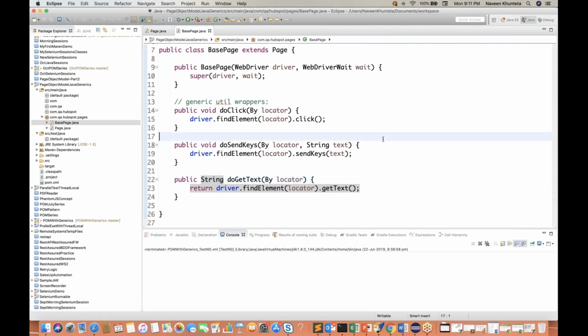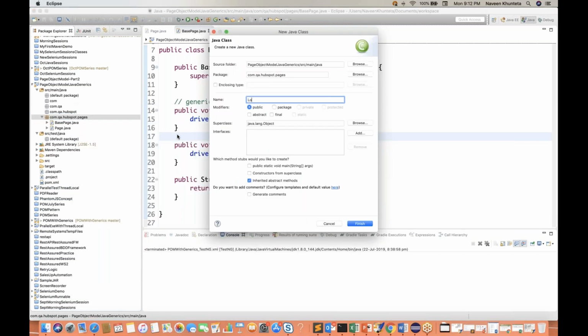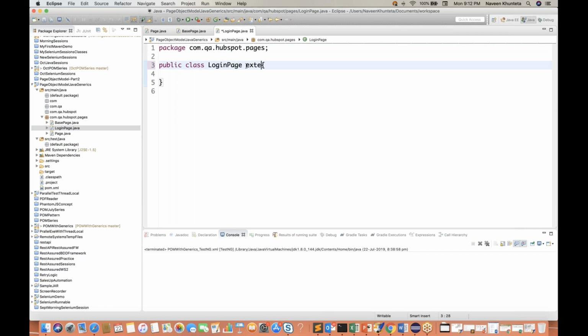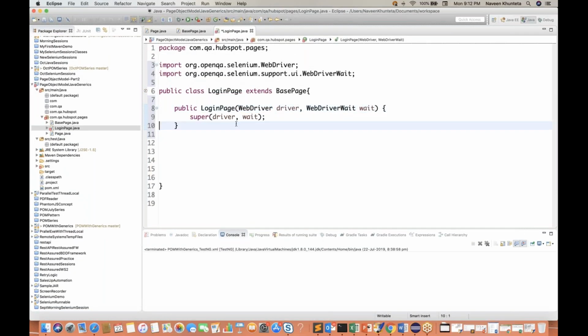This is my BasePage, which is extending the Page class. Inside the BasePage, that's the only thing you need to write. Now I'm going to create my LoginPage.java. Let's create a class LoginPage, and this is going to extend the BasePage. If it is extending the BasePage, again we have to create the constructor, so simply add the constructor over there like this.